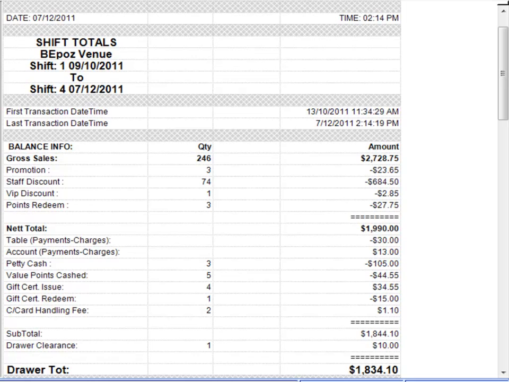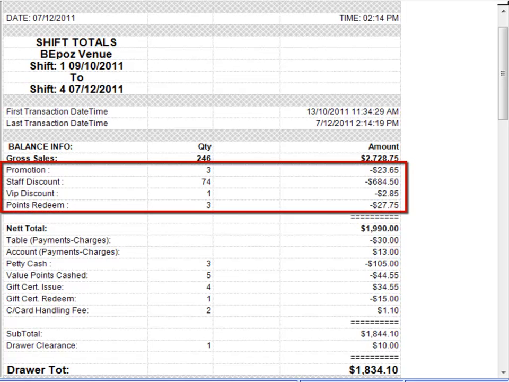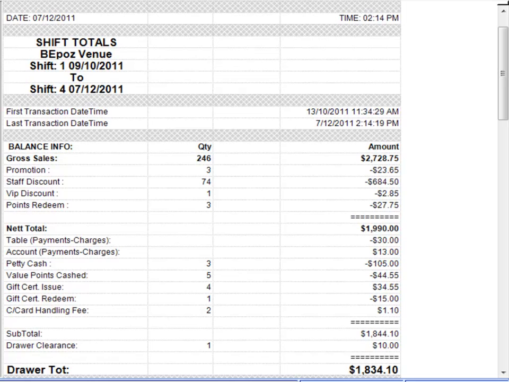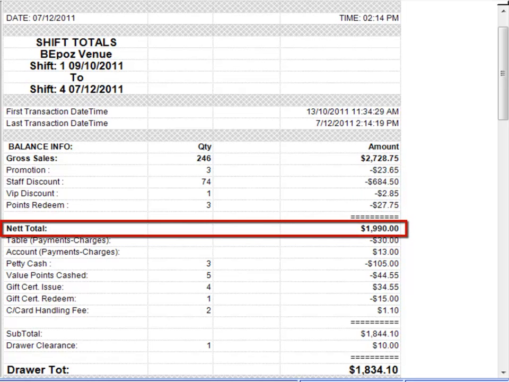On the right, the amount column will show you the amount before any item discounts have been applied to these products. And then immediately below the gross sales figure, we'll have a list of numerous discount totals. In this example, we have promotion, staff discount, VIP discount, and points redeem. In your examples, you may have anywhere from no discount totals up to 16 different discount totals. You'll see that on the right, each of these discount totals have a negative number, and each of these are discounted off the gross sales figure to come to a net total amount.